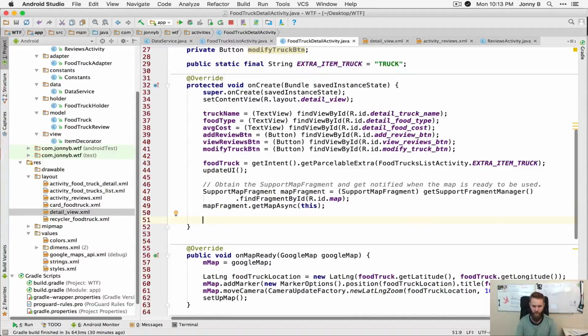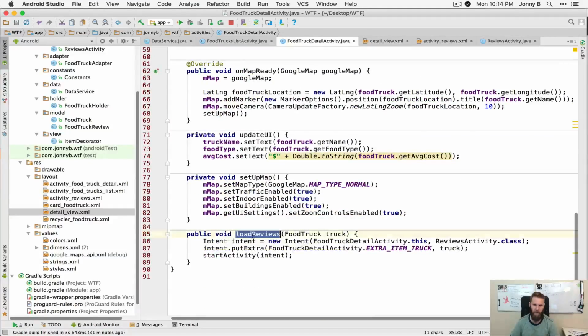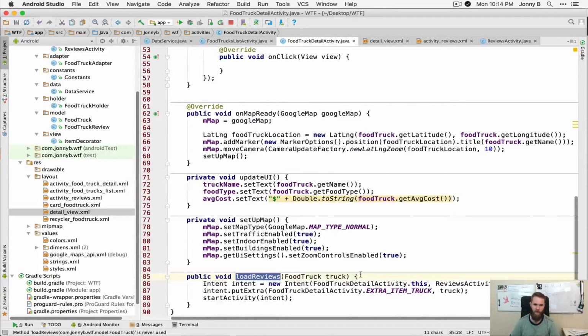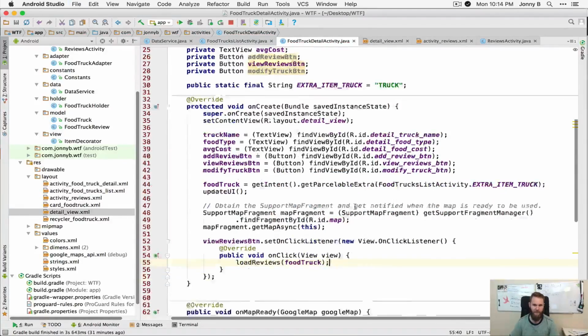And then let's go ahead and make it so that we can click that button. So we're going to say view reviews button dot set on click listener, new view on click listener. There we go. So now when we click on that reviews button, this is where we want that to be called. And so what we're going to do is simply call this function, load reviews. So right here, I'm going to say load reviews, and we're going to pass into it a food truck, our food truck. All right, I'm going to save that.